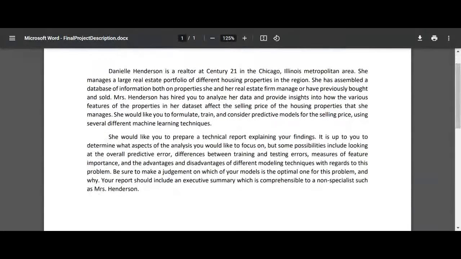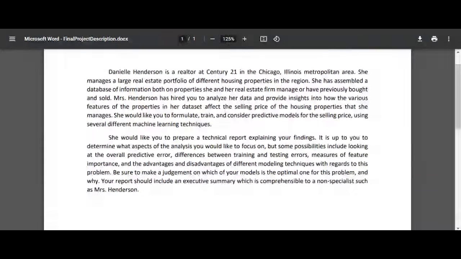So here then is the description for the project. It says, Danielle Henderson is a realtor at Century 21 in the Chicago, Illinois metropolitan area. She manages a large real estate portfolio of different housing properties in the region. She has assembled a database of information both on properties she and her real estate firm manage or previously bought and sold. Ms. Henderson has hired you to analyze her data and provide insights into how the various features of the properties in her data set affect the selling price of the housing properties that she manages.